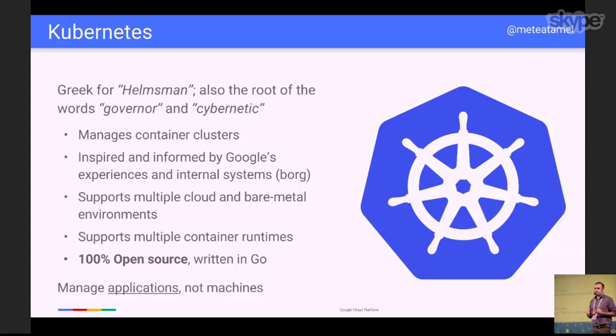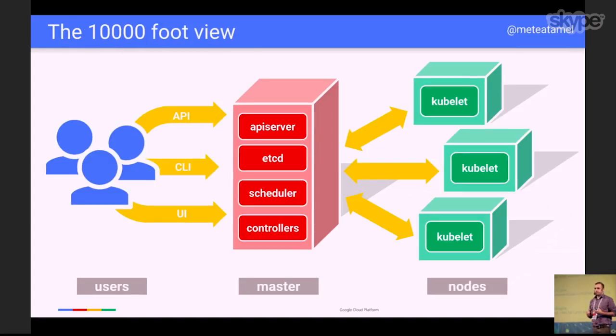So Kubernetes, it's an open source project. It's written in Go. And the great thing about Kubernetes is that it supports multiple cloud and bare metal environments. So you can run it on Google Cloud, you can run it on Azure, you can run it on AWS. You can even run it in your own data center if you want to. It's a container management platform, and it came from something called Borg. At Google, we've been running containers for a long time, and we created an internal container management system called Borg. So people who worked on Borg created Kubernetes basically for the open source world. The idea of Kubernetes is that you want to manage applications, but not machines necessarily, and we'll see how that happens in Kubernetes.